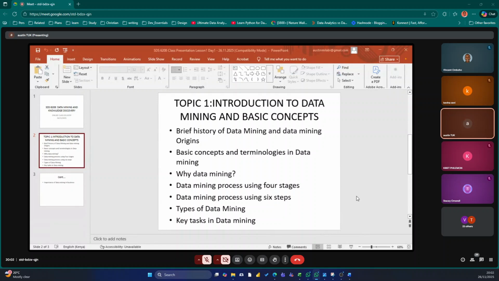Number two, the result from data characterization, or the result from characterization and discrimination data mining task. The result from this task can be represented in the form of bar charts, maps, curves, and even pie charts.